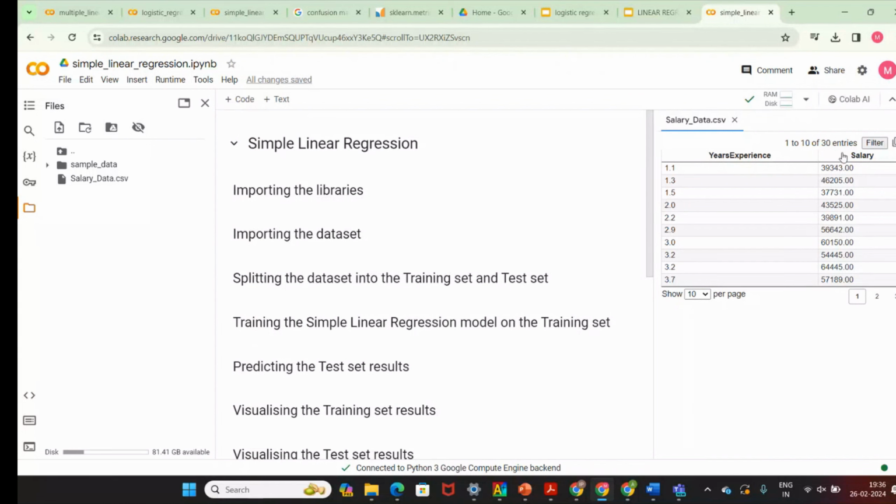How many entries are there? 30 entries are there. Okay, so what is the aim of a data science engineer? We are doing some projects, or we need to do some project. What is the analysis? We need to predict the salary of a person based on their experience for a company or any place. Okay, so for that there is some data.